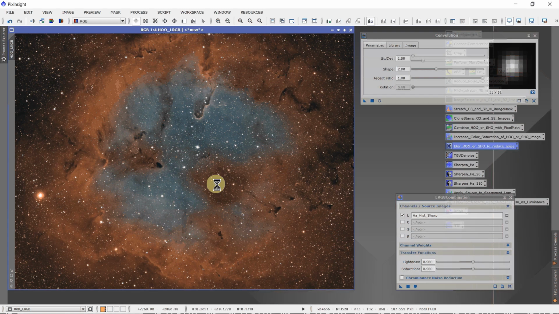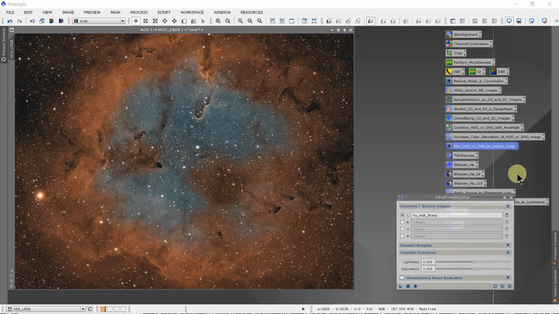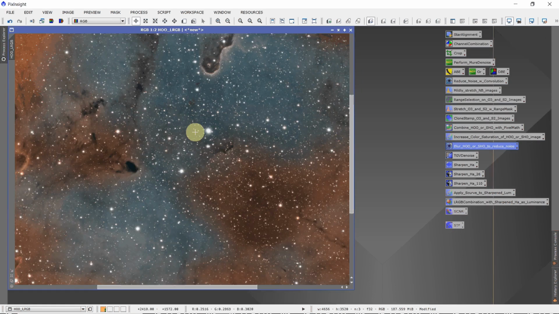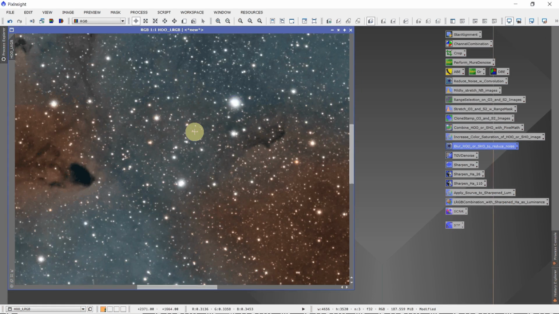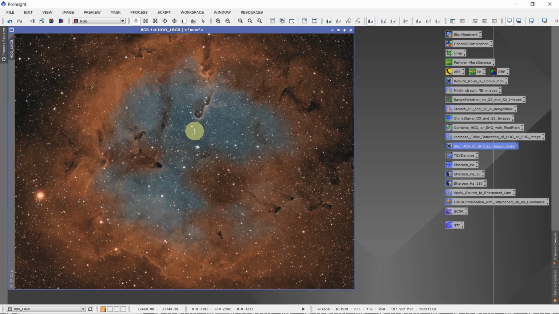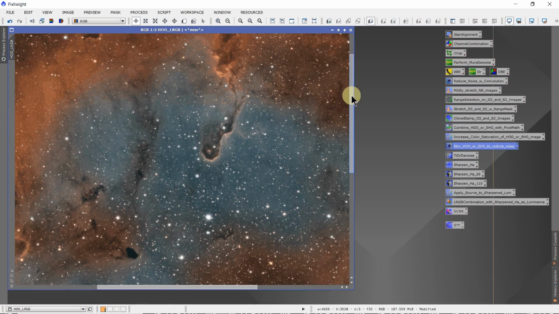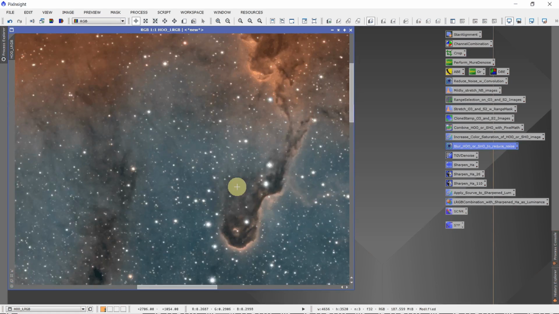we have an image that is considerably sharper than what we had before. The stars are sharper. The details are sharper. Notice the detail in the elephant and in the swirl down below it.